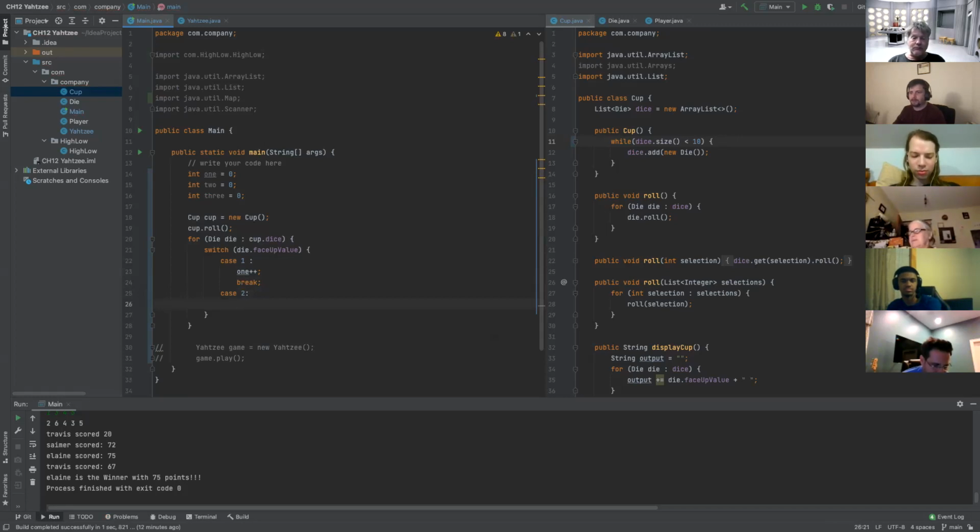But we know that the face-up values are a number, right? We know that they are a class themselves. We know we can use that in a map, right? We've just seen that.